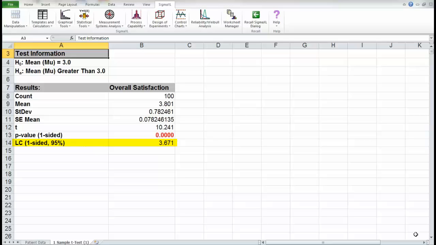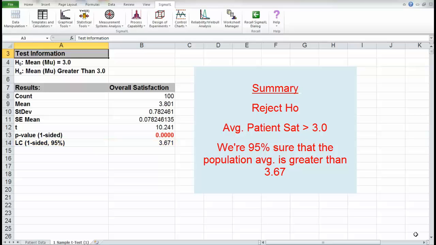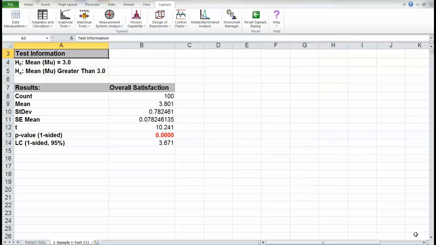This is telling us that we are 95% certain that if you were to survey all patients from our practice, the average, the population average mu, would be at least 3.67. So we can go back and we can say we reject the null. These average satisfaction scores are indeed above 3, and we can tell you that with 95% certainty they are above 3.67. Now stick with me for a moment because there's a little more detective work we can do here.